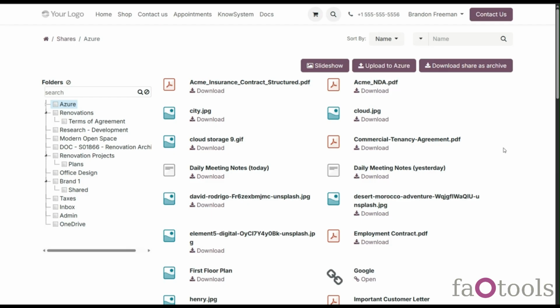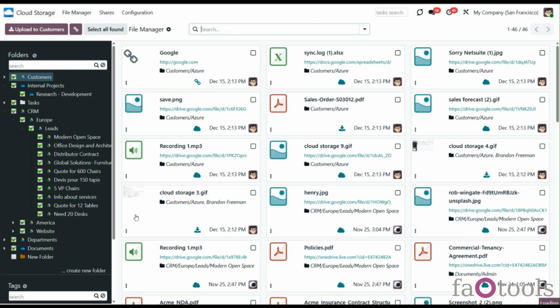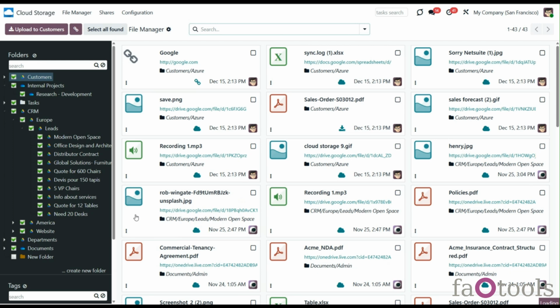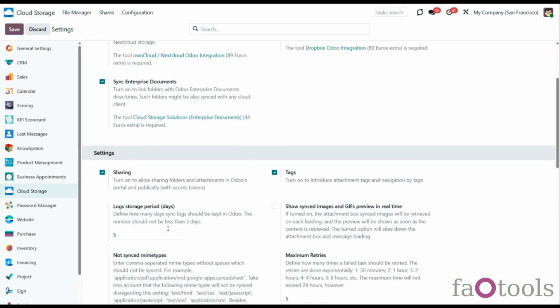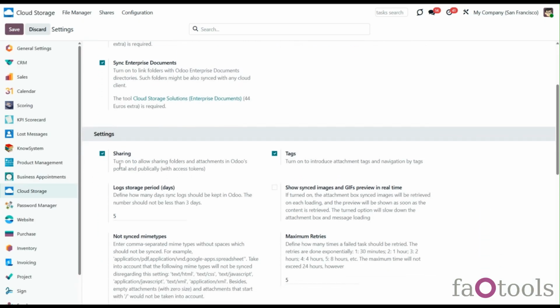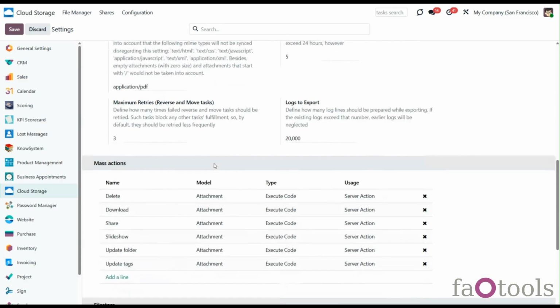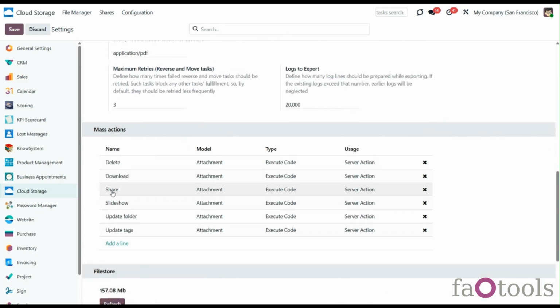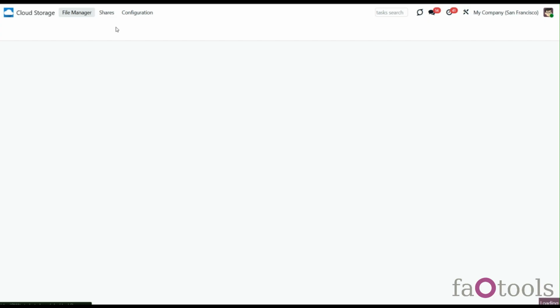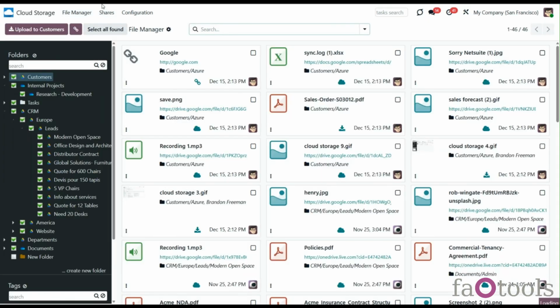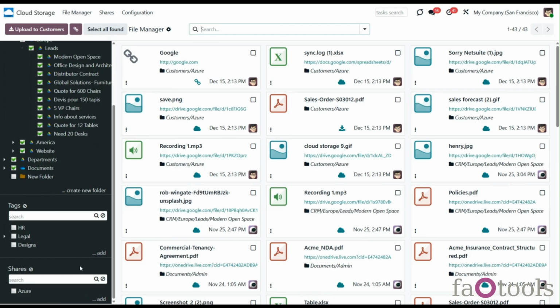The portal shares functionality can be enabled or disabled on the module's configuration page. To turn on the attachment sharing with portal users, open the Cloud Storage menu, go to Configurations, Settings, tick the option Sharing, scroll down and find the section My Sections, click Add a line and add the My Sections share. Click Save. After that, a new entry shares will be shown in the history, and the section shares will appear in the left navigation panel of the single view interface.